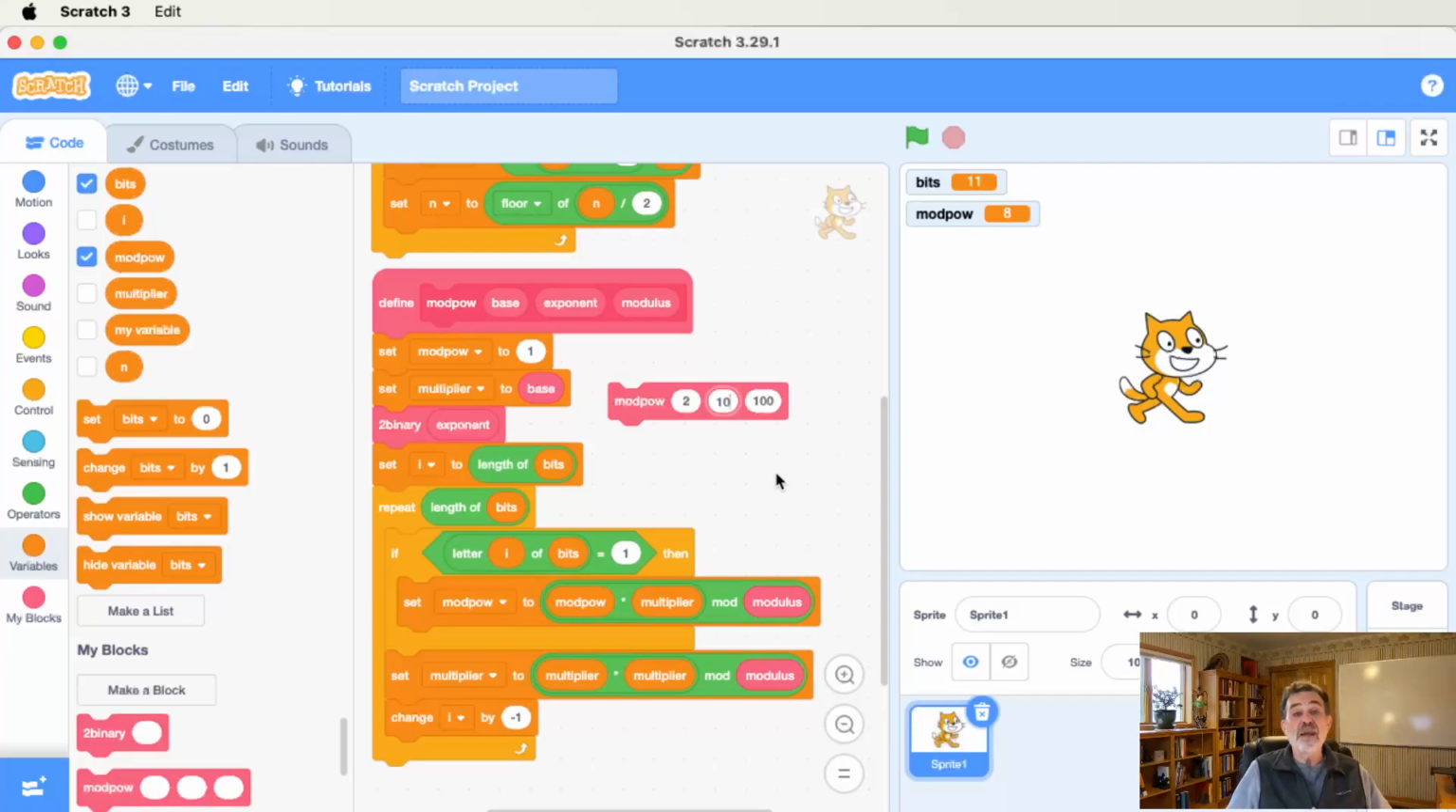Well, if you know your powers of 2, you might remember that 2 to the power 10 is 1024. So I expect the answer 1024 mod 100 is going to be 24. 24, and here's 100 in binary. Well, let's see, what is that? Here's 10 in binary. So 8, 9, 10. So there's the exponent, and there's what the modular power is.